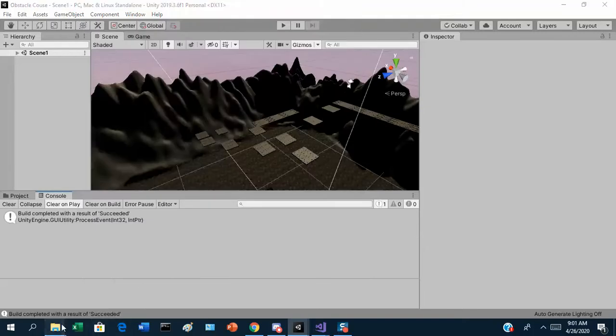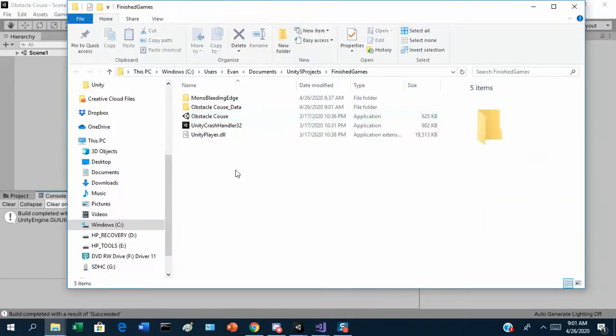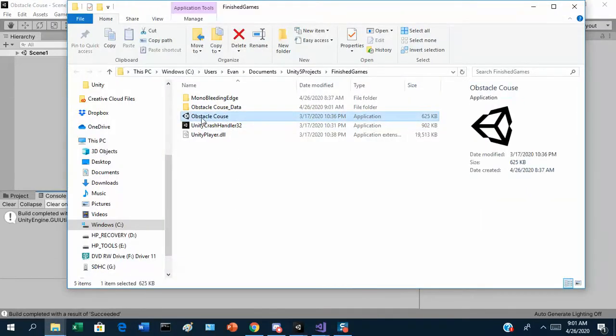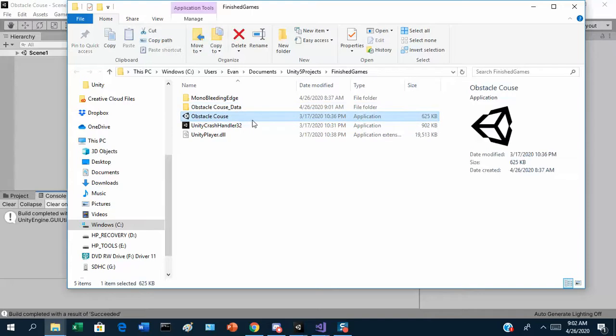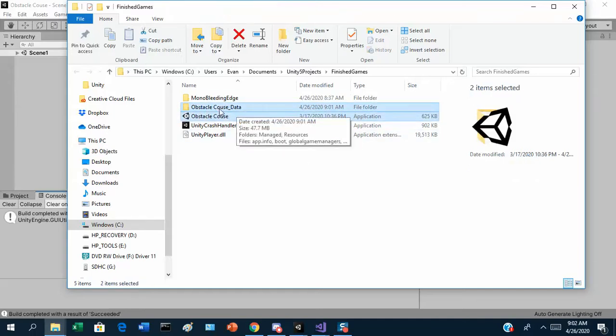Let's go look in our finished games folder and see what's there. You can see that there's a program called Obstacle Course. That's our project. And there's also this folder, Obstacle Course Data. You need both of these to be able to play the game. Like if somebody just submits Obstacle Course without the data folder, or they just copy this over to their submit folder, or you just give some college rep who you want to impress just the executable, that's not enough. You need to give them both of these. You have to give them the data folder and the application.